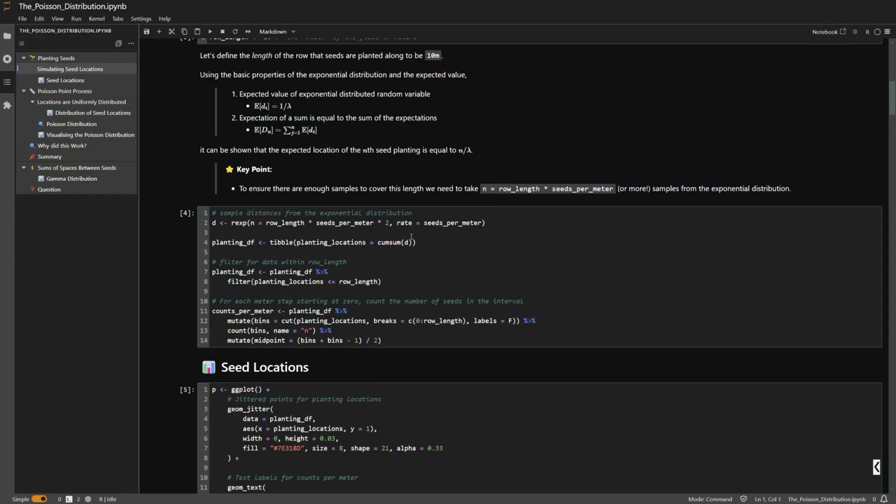In this code block is where we gather these samples. On this first line, we sample the distances between the seeds from an exponential distribution with r times lambda times 2 number of samples and the rate equal to lambda as defined before. So here we've got this extra 2 just to be sure that we take enough samples to fill the row.